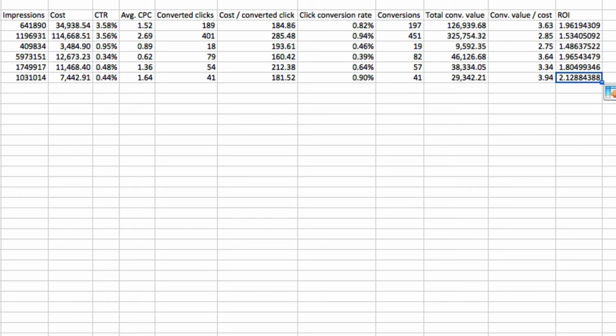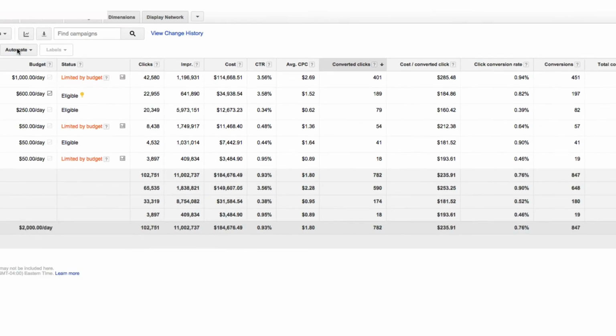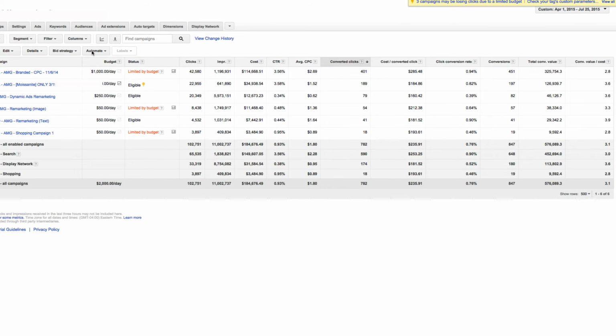Now, bear in mind, you don't want to stop here if you're optimizing the account. Even though you see an account that's profitable, we're almost doubling our money here, 1.96. If you were to go into these individual ad groups and keywords, the 80-20 rule is going to apply 9 times out of 10 when it comes to ROI and return on ad spend.